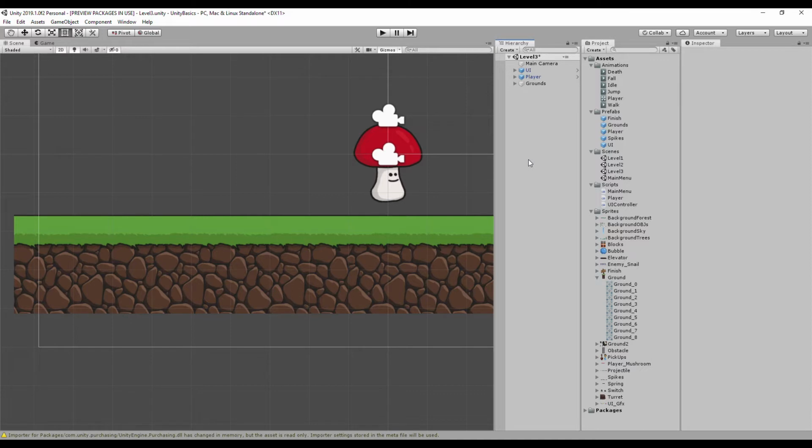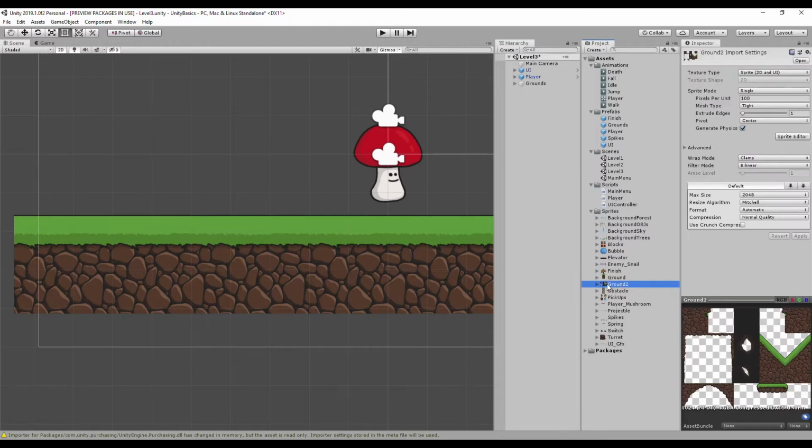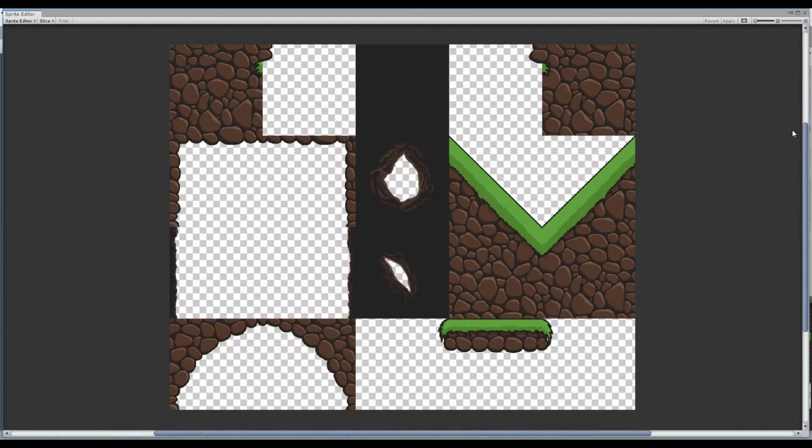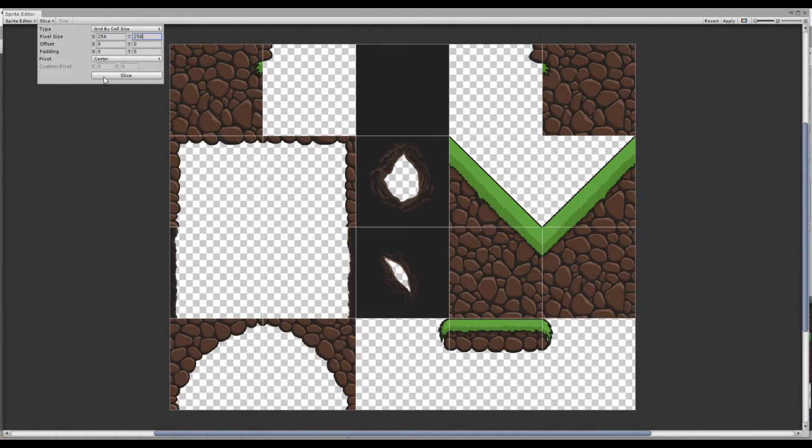Next, let's slice the ground 2 sprite in the Sprites folder. Select it and change the sprite mode to multiple. Then click Apply and open the sprite editor. This sprite sheet introduces some new ground pieces that we can use when designing levels. Click on Slice, choose Grid by Cell Size, change the pixel size values to 256 and hit Slice. Now the image is sliced properly. Click Apply and close the sprite editor.